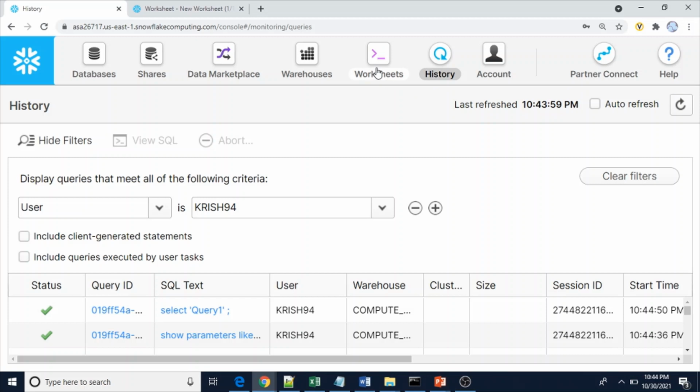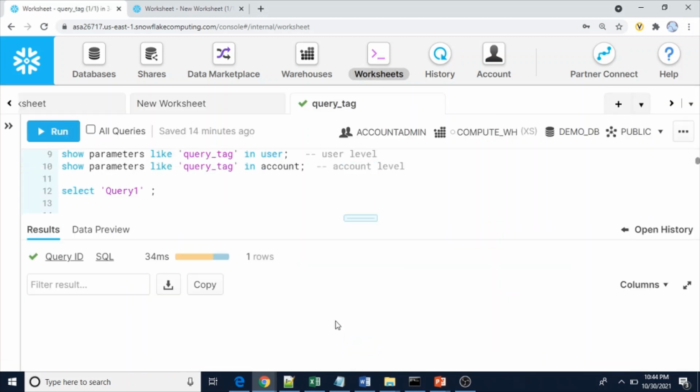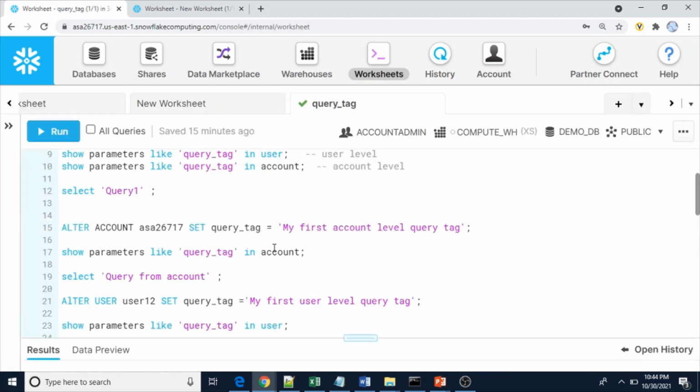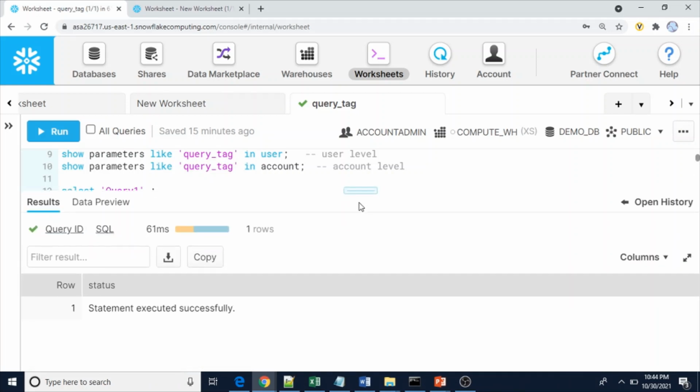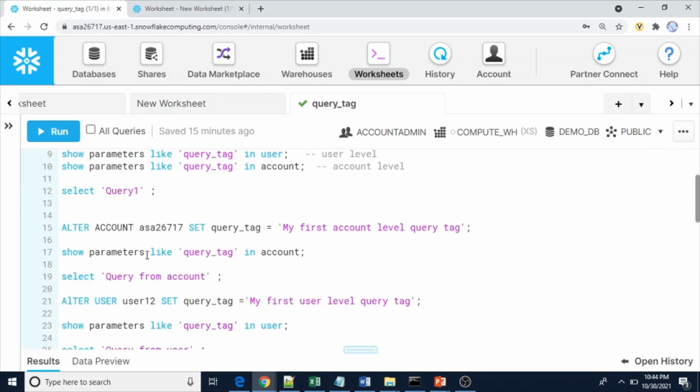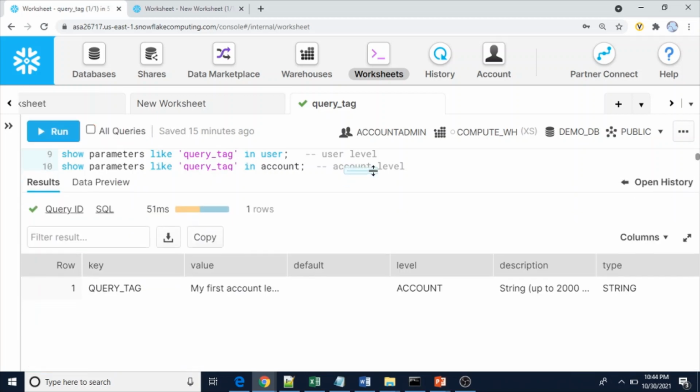Now I am going to set the query tag at the account level. Alter account, and you can get the account name from your URL. Set query tag equal to my first account level query tag. This could be any valid string. Execute this one, and the statement executed successfully.